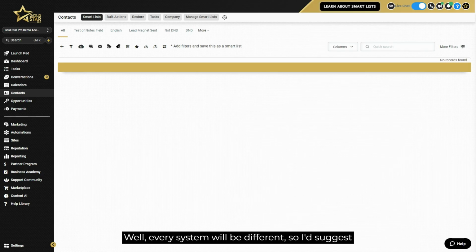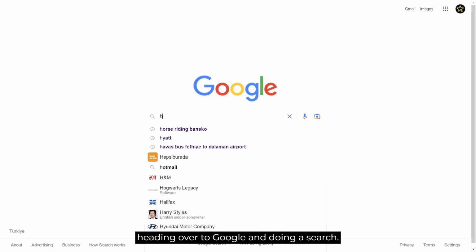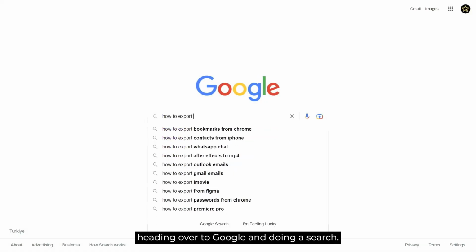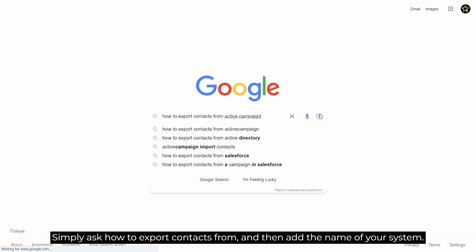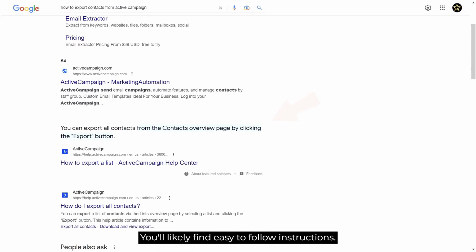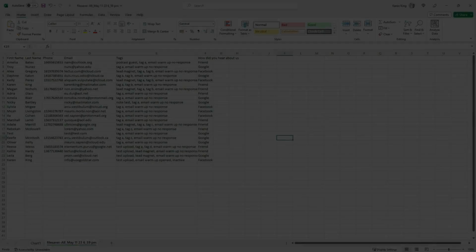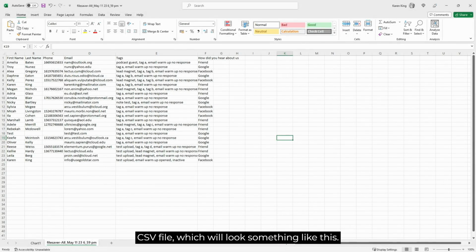Well, every system will be different, so I'd suggest heading over to Google and doing a search. Simply ask how to export contacts from and then add the name of your system. You'll likely find easy to follow instructions. Once that's done, you'll be able to open your CSV file, which will look something like this.